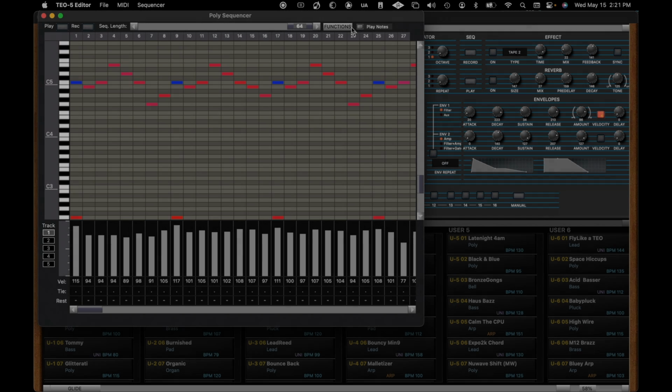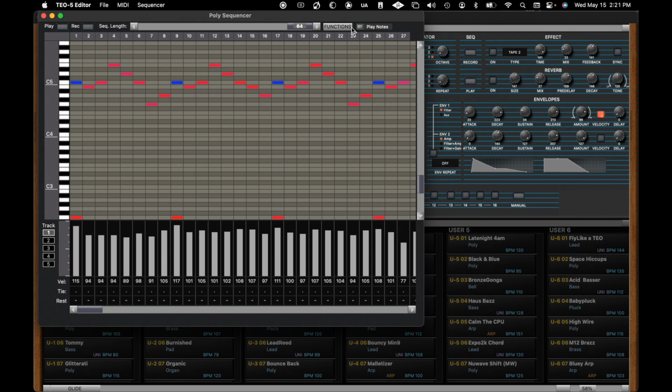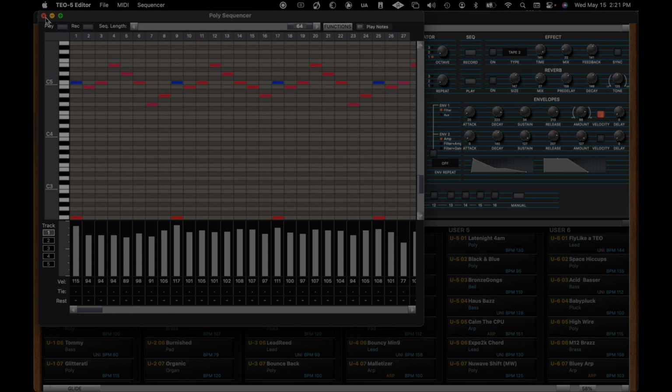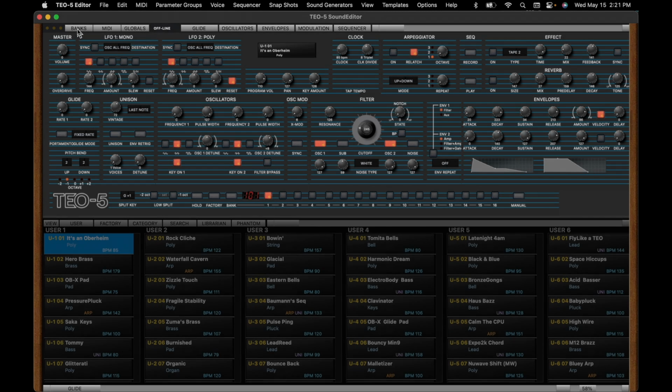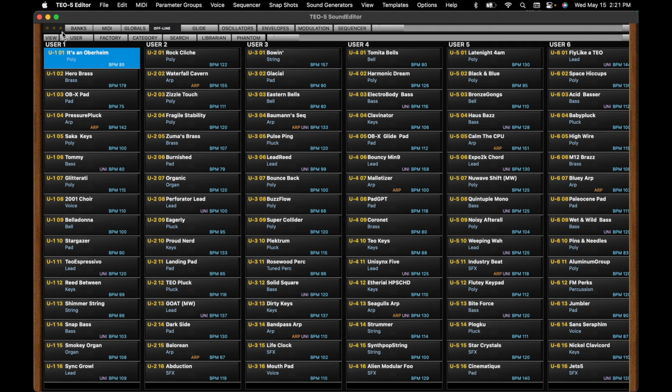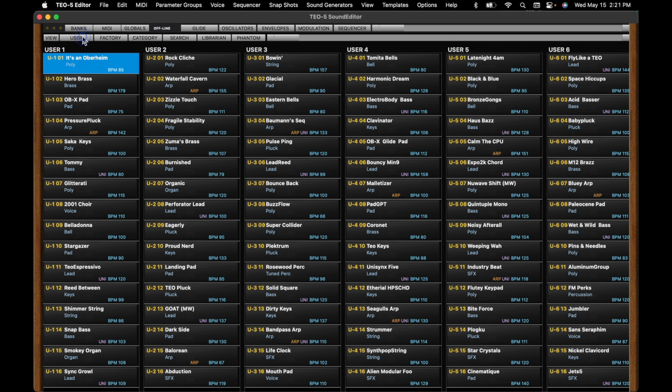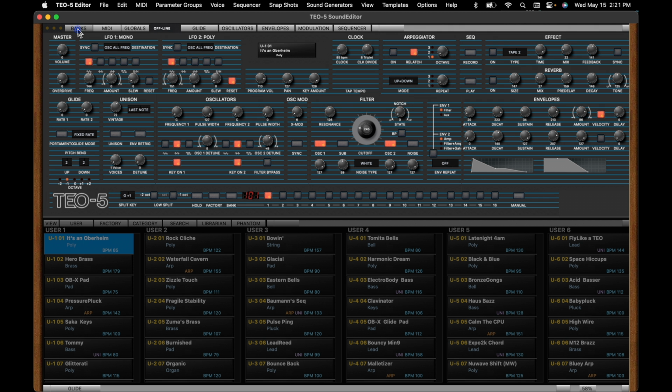Similarly, a freestanding sequencer window can be opened to program independent phrases for each of the 5 voices quickly and conveniently. The banks window can be opened to view all the available factory and user programs. You can also click the banks button again to return to that unified screen with the editor.